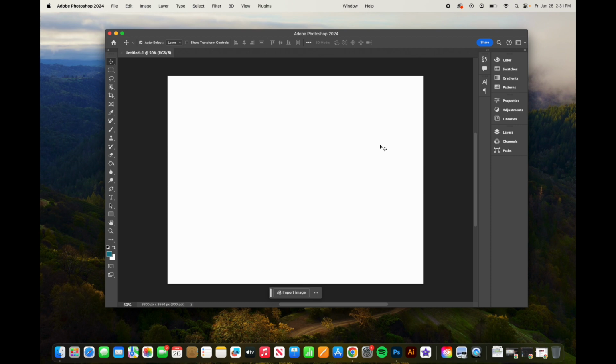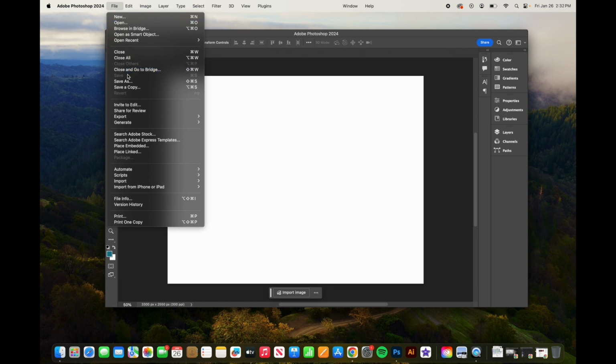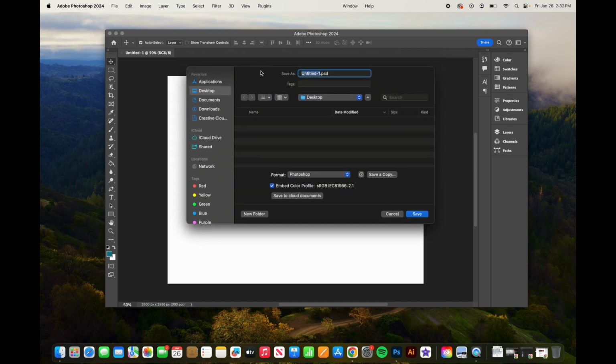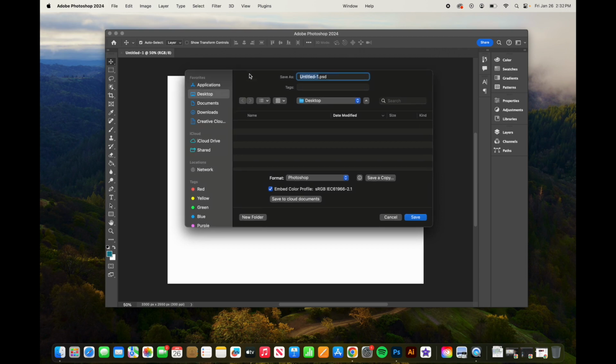Now that you know how to create a new file, let's learn how to properly save this on your desktop. Go to the top menu and click on File. Then you're going to click on Save As, and a new window will pop up that looks like this.